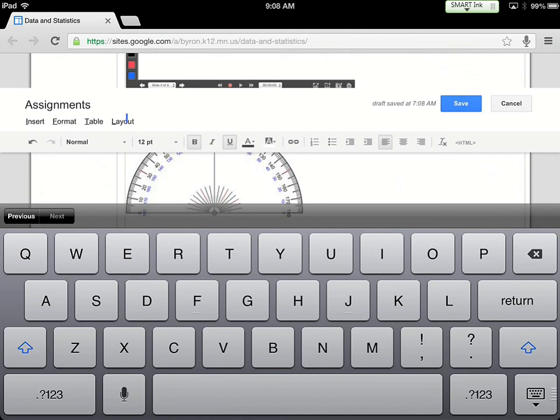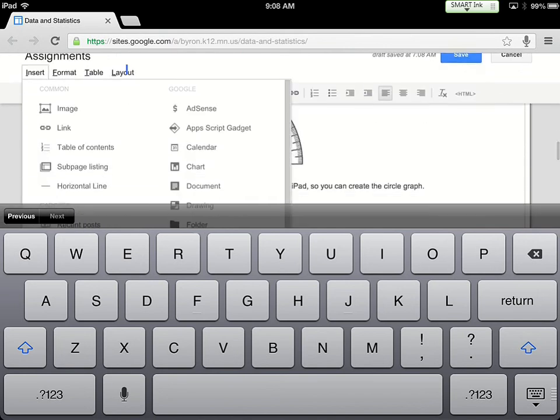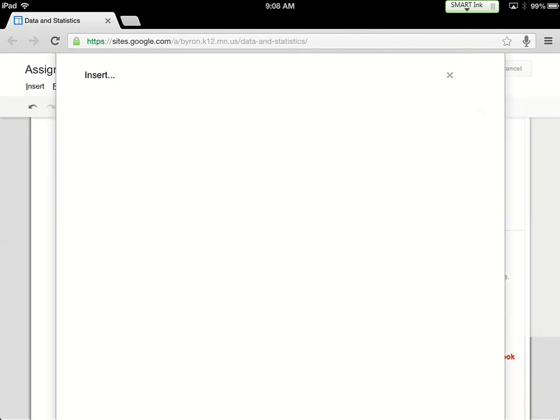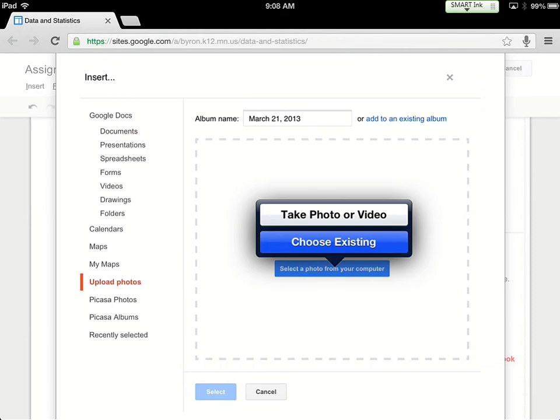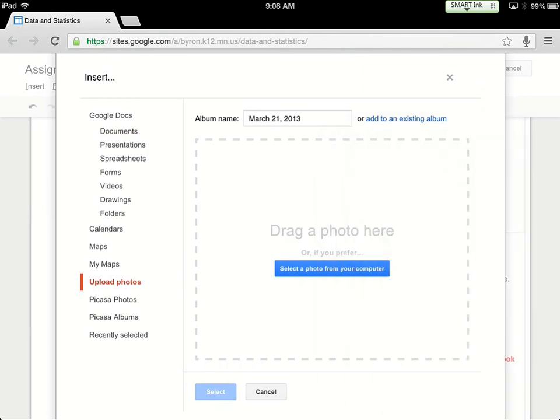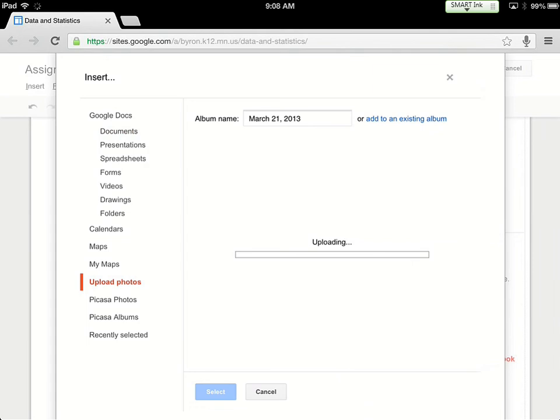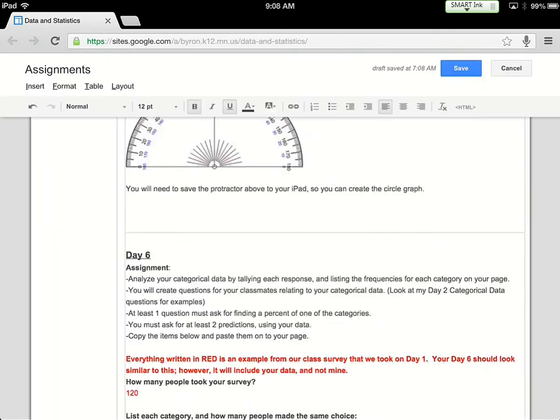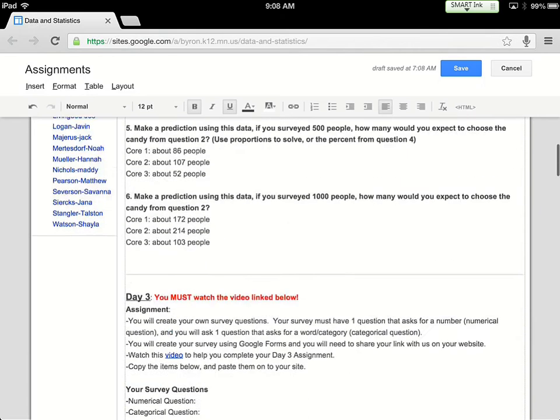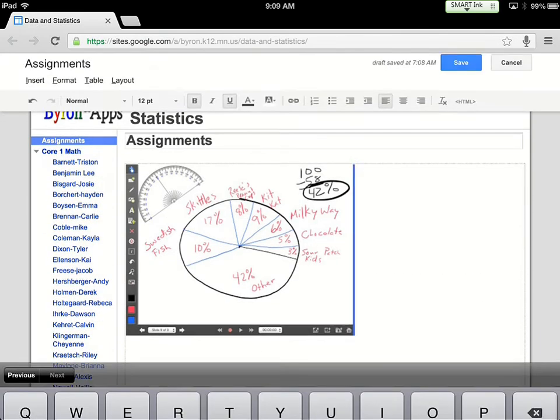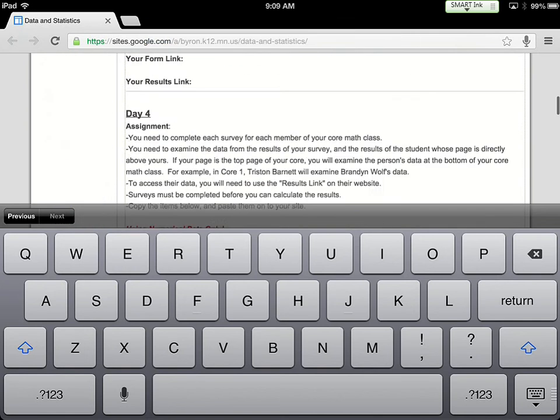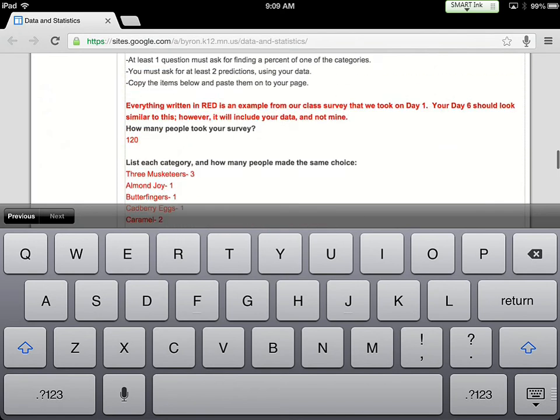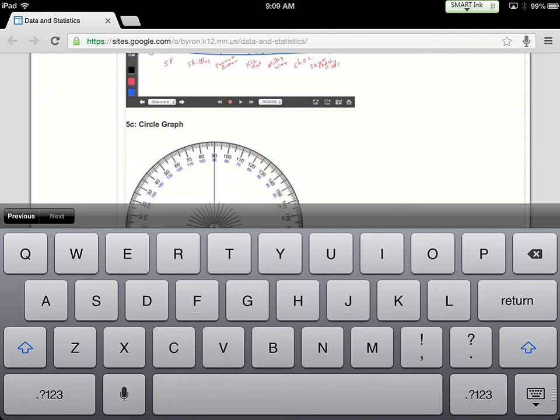Okay, so we're going to insert a document, upload photo from my computer, existing. I'm going to choose my circle graph or my pie chart. Okay, again, they didn't put it where I wanted it, so I need to go up to the top, select next to it, okay, select, cut, go back to the bottom, and we can click where we want it, and we can paste it in.